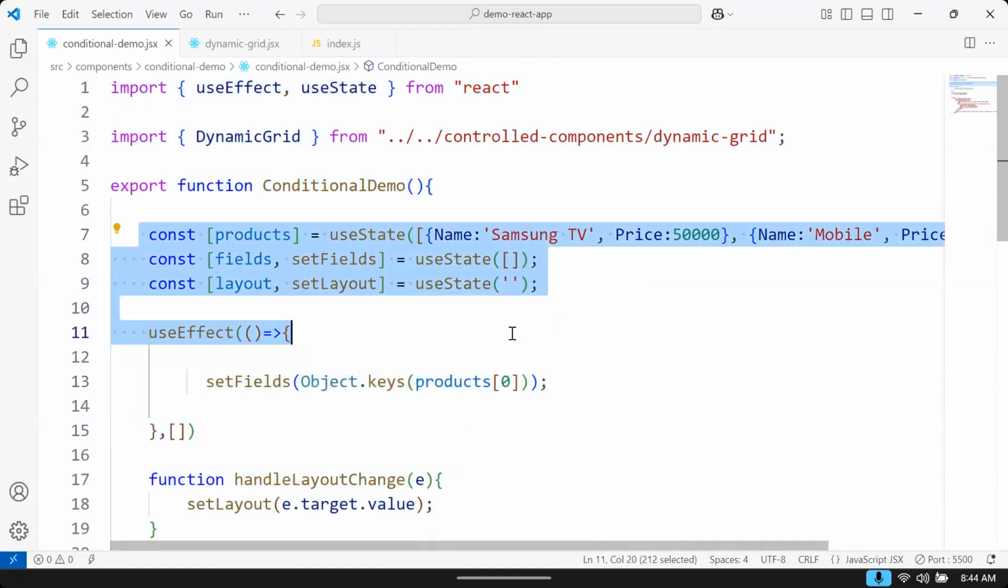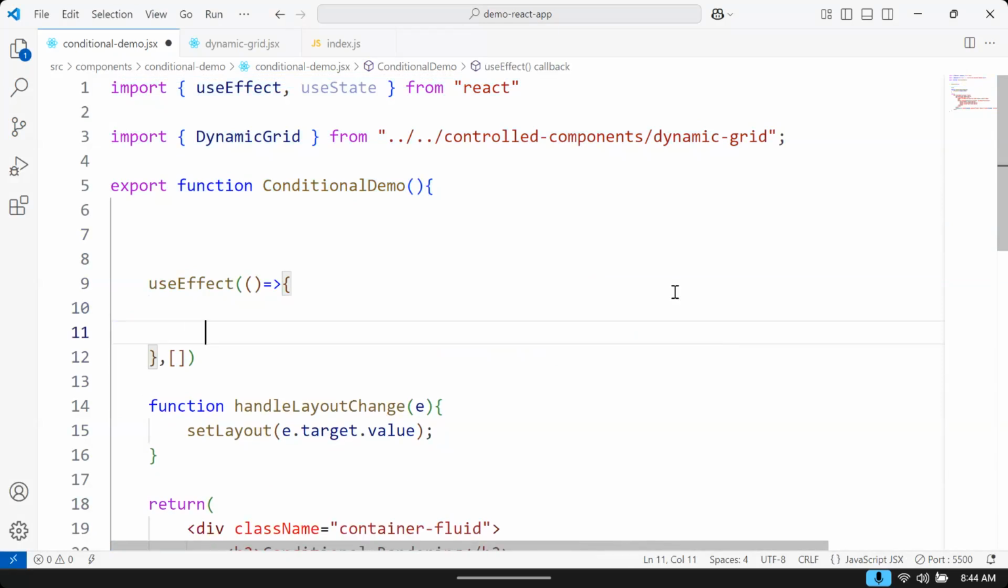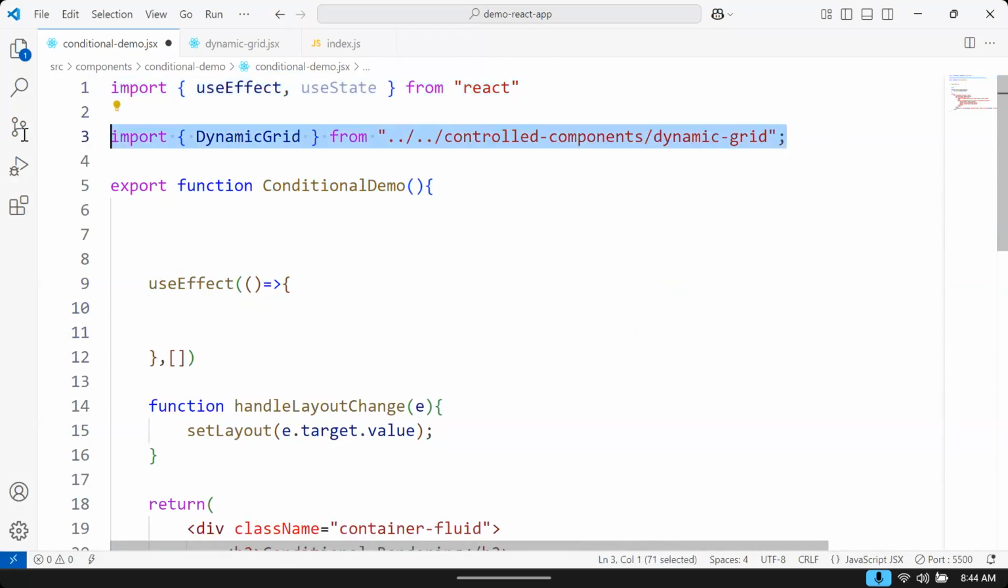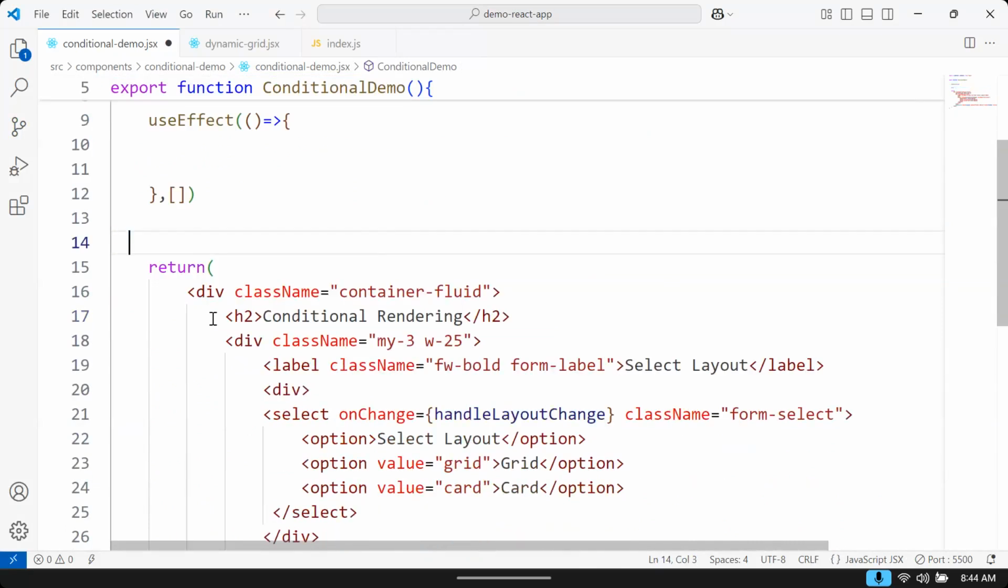Okay, let's clean this up, and here I will just keep a simple one. I will remove all these functions and everything.